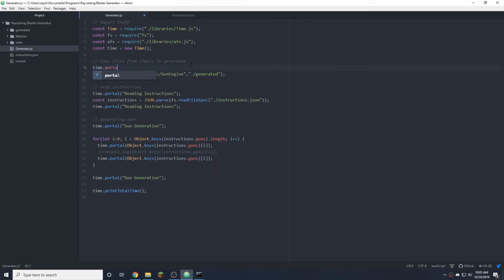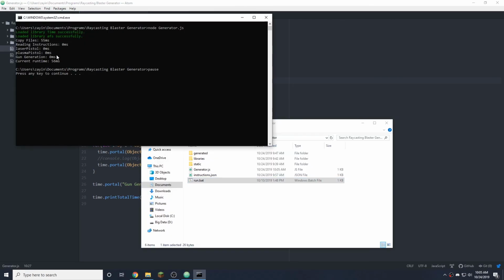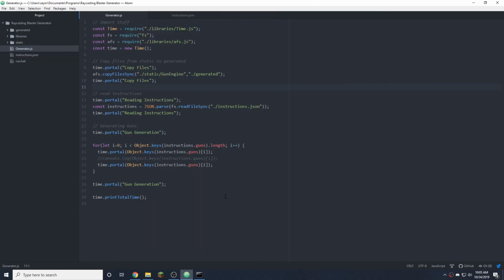Let's create a portal for that. Perfect. We got to close out of these so we don't have a million of these running. And now we can see copy files took 55, and these all took 0, or a very tiny amount, and total is 56. We can always comment the portals out too, so that it's not spamming the chat as much. But I think this will be perfectly fine in this case.